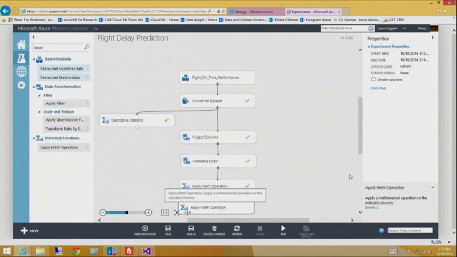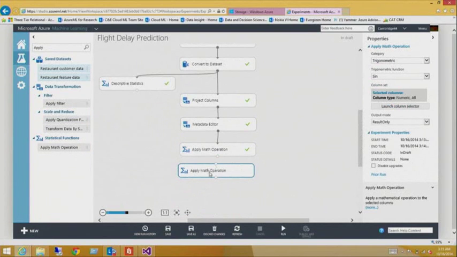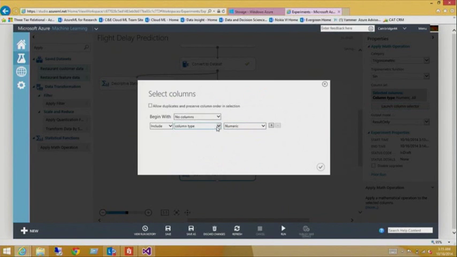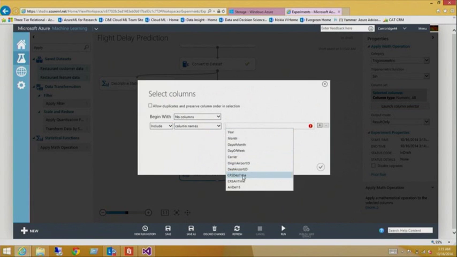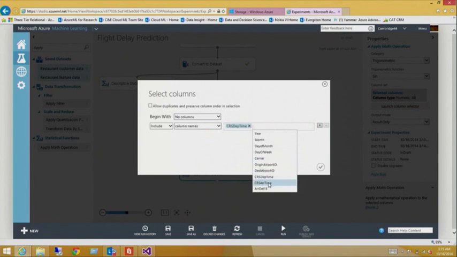Drag and drop that here, and then connect the two. And then this time what we'll do is we'll just repeat the same process. We're going to launch the column selector. We're going to select it by name. We're going to tackle those two, the departure time and the arrival time.